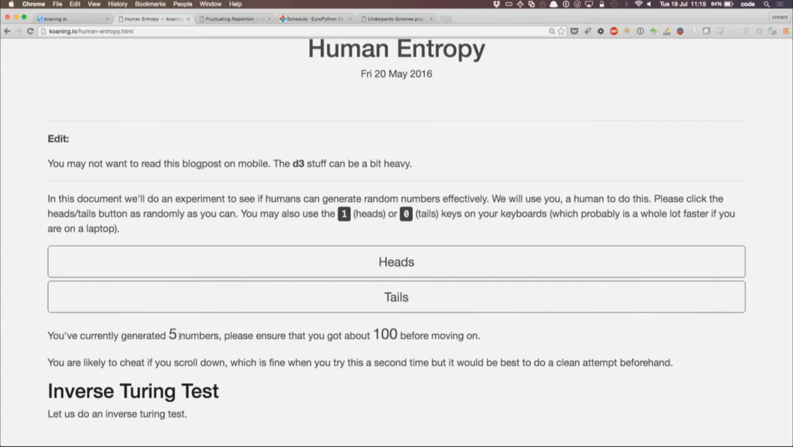And let's just go ahead and do this. Just generate a bunch of random numbers and try to generate them as randomly as you can, but let's generate about 100 of them. I'm going to generate just a few more, and I'll give you a couple more seconds so you can do the experiment yourself.